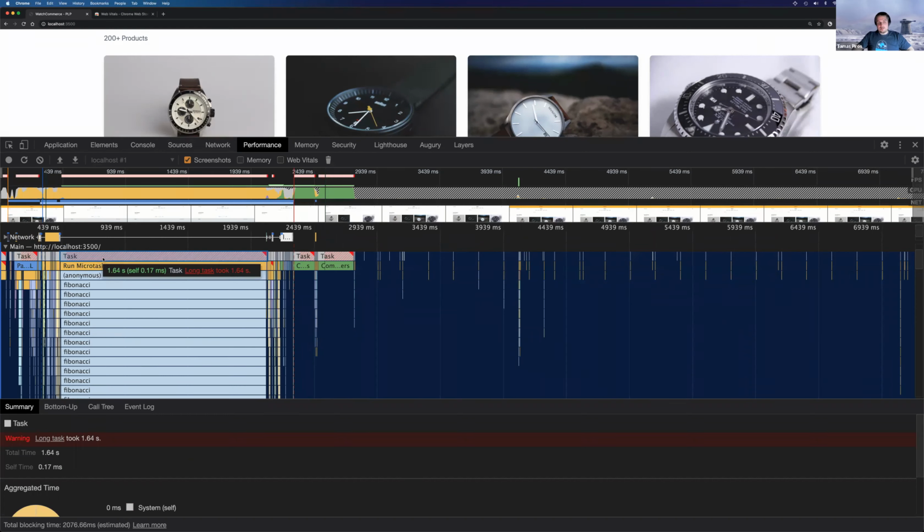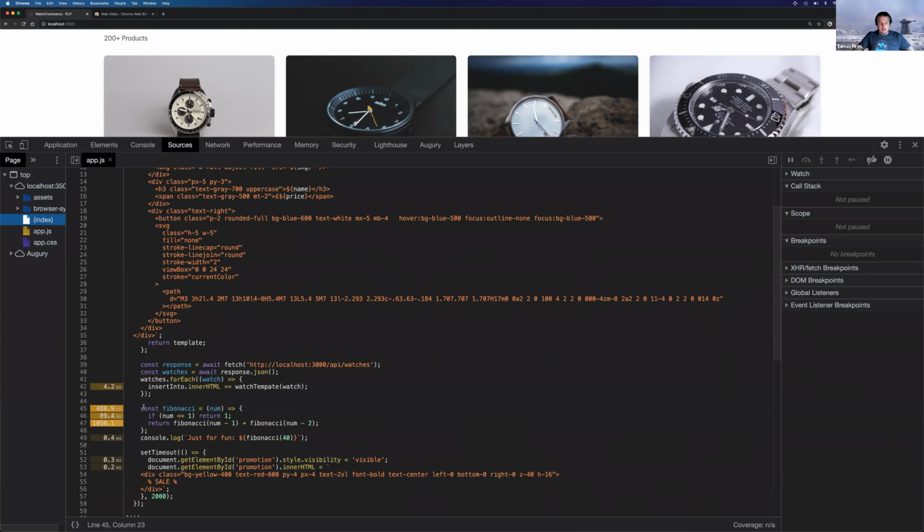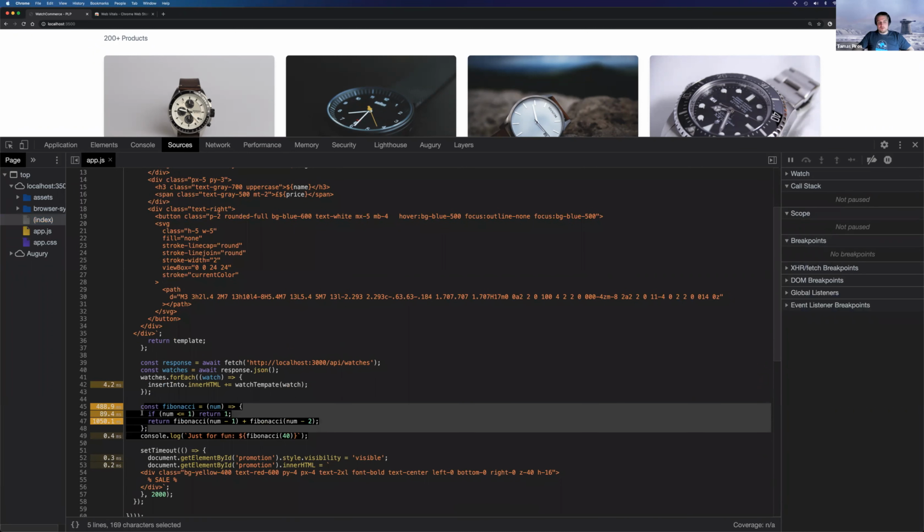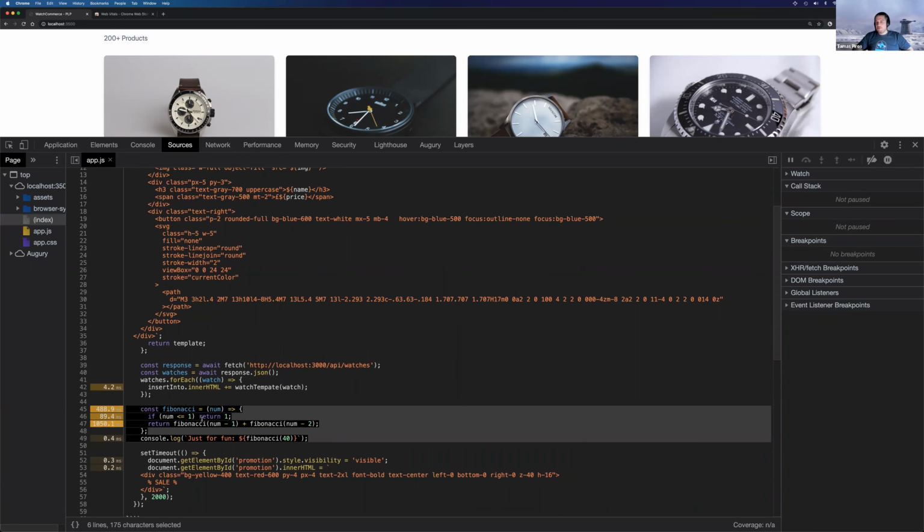So looking at this, I can say, well, there was a really long task. What is it? Oh, this is the function that's causing it. It actually shows me that it's in app.js line 45. I can click in here and, okay, this is what's causing that. I'll rewrite it, remove it, just think about how you approach this.